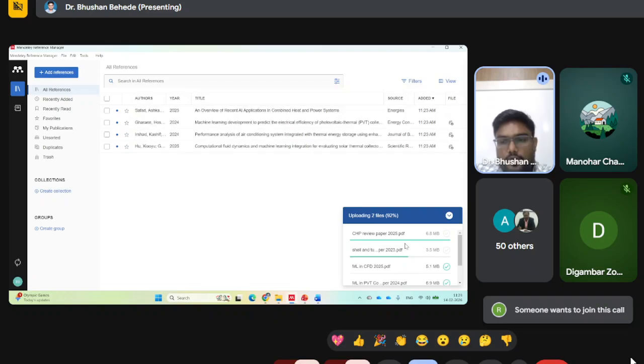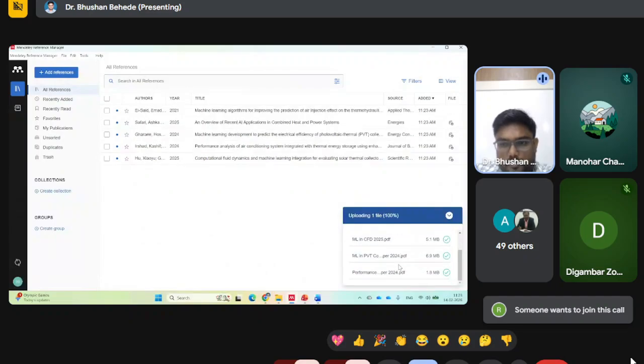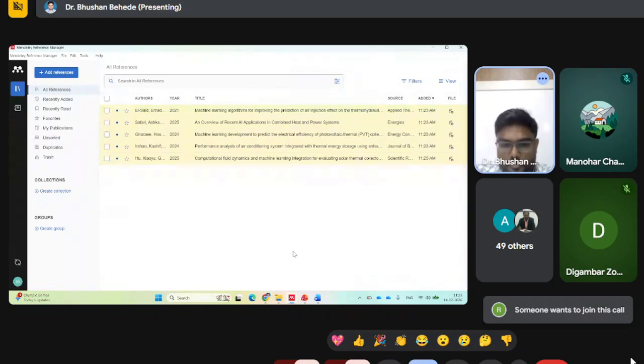Now you can see that whatever PDFs have been imported, all these papers are now visible to you inside this big window. Once all the papers are imported, they will be visible over here. We can see now all the papers are imported.